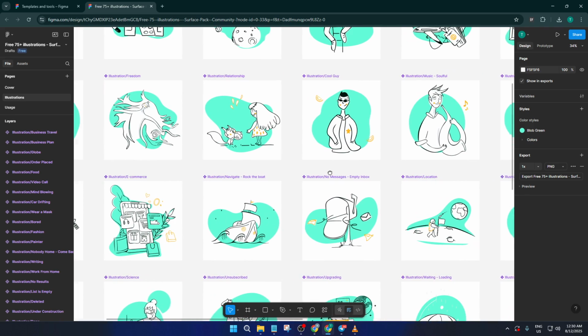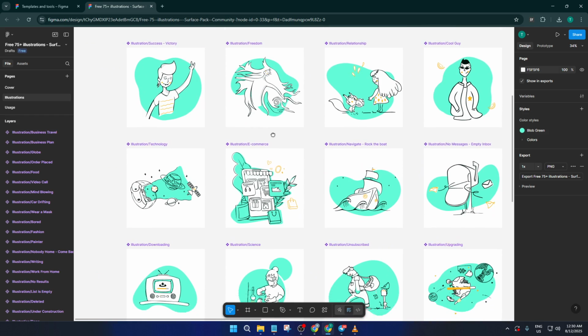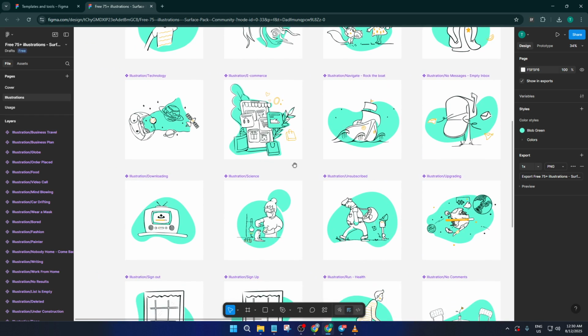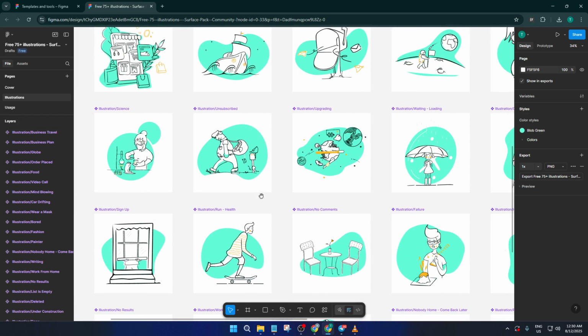And that's all there is to it. With just a few clicks, you now have a fast and effective way to bring beautiful, fully customized illustrations into your Figma projects, saving you time, boosting creativity, and impressing your team or clients.